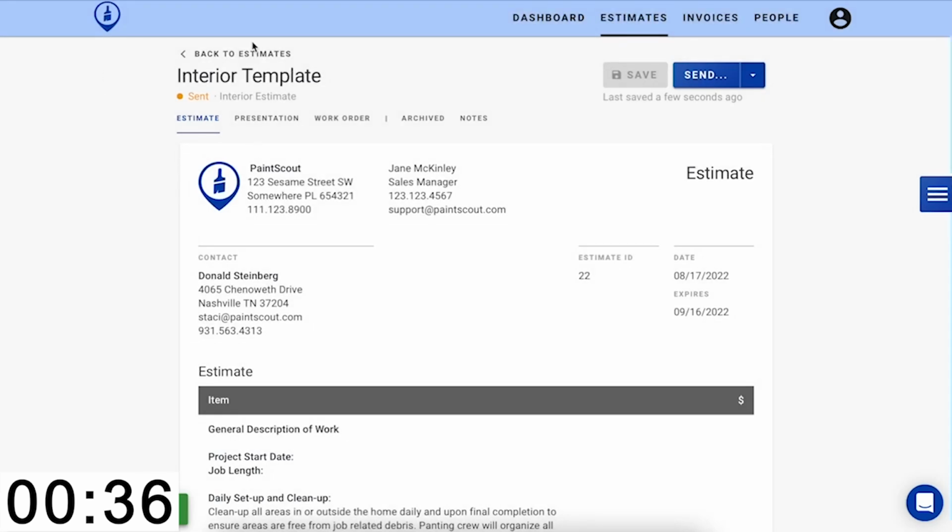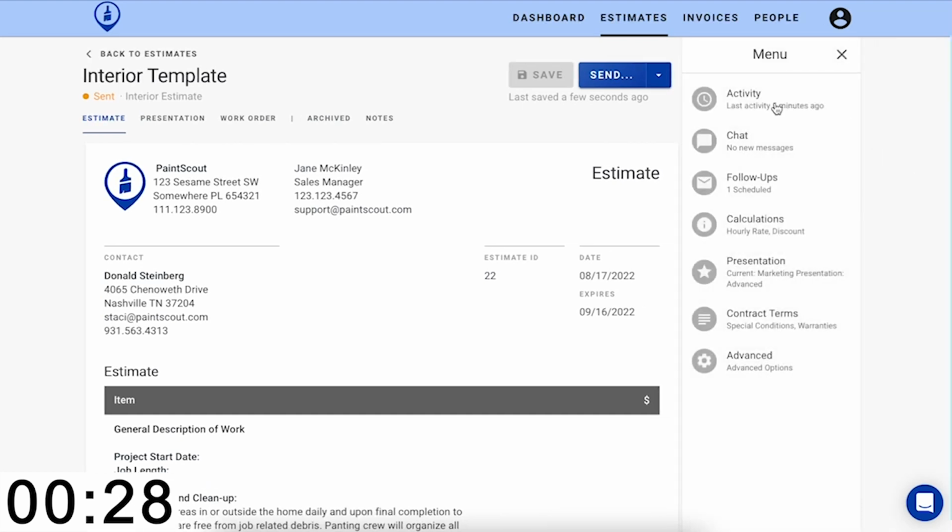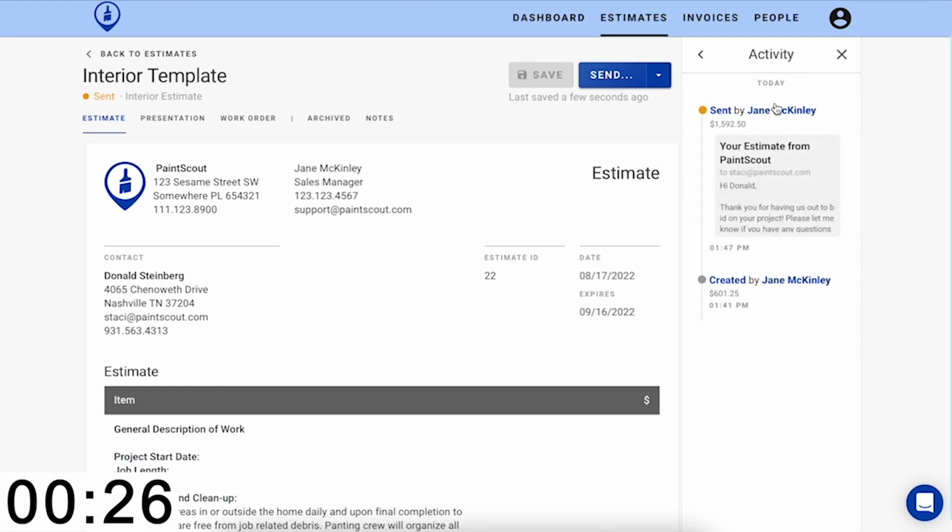You'll see here on the left-hand side that the estimate status is already updated to the sent option. So you can continue now to track your customer's interaction with your quote under the activity section.